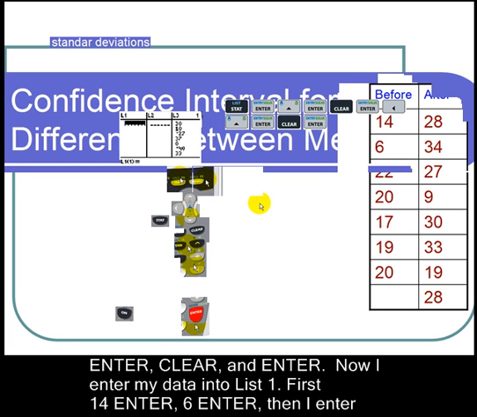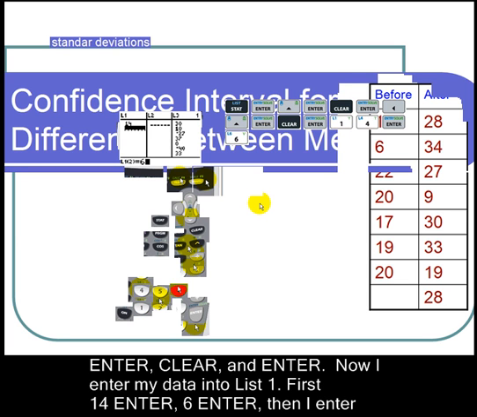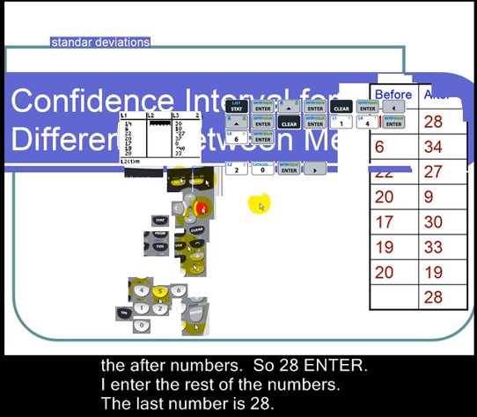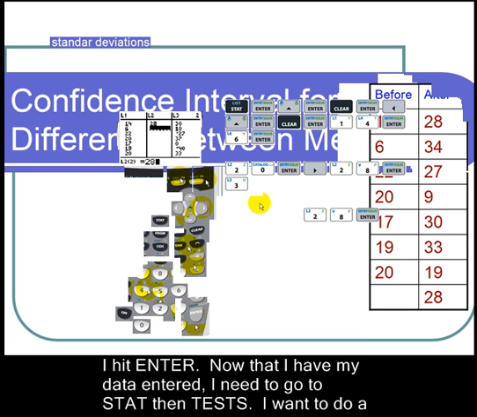And now I enter my data in list 1. So first 14, Enter, 6, Enter, and then I enter the rest of the numbers. And the last number is 20. And now let's enter the numbers for list 2, the after numbers. So 28, Enter, and I enter the rest of the numbers. And the last number is 28, and I hit Enter.